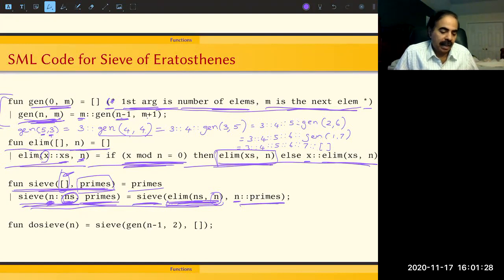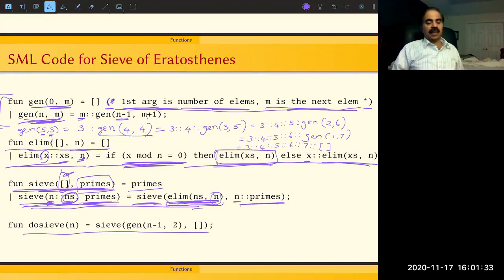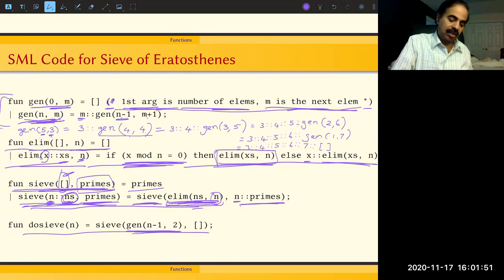Okay, and once that is done, this is a top level call. The only reason why I have a separate function here is because I need to first generate the list of integers to apply the sieve to, and then I just call sieve with that list that I generate, and it's going to produce the prime numbers.